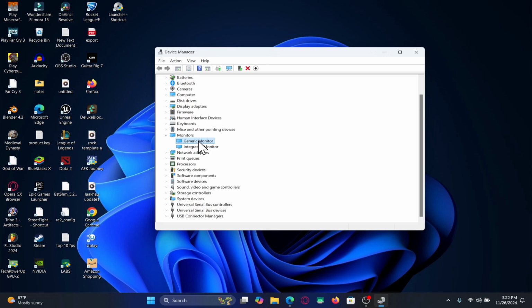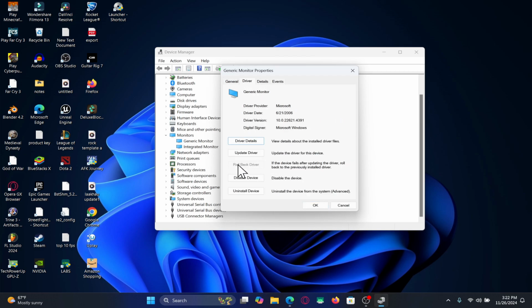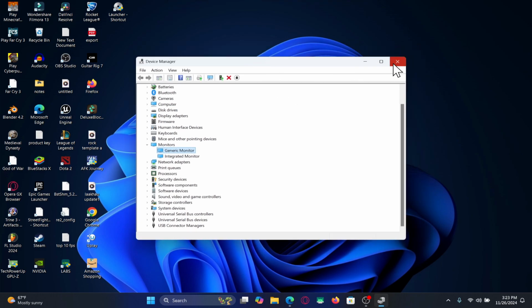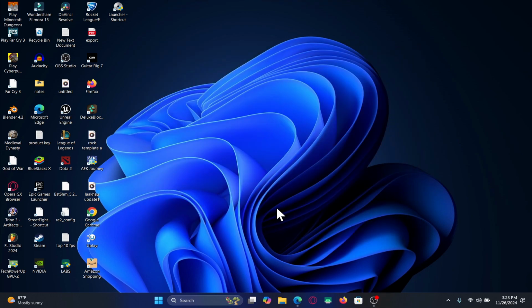Now, if the latest driver versions don't work for some reason, then come back to the Device Manager and again right-click on Generic Monitor and click on Properties. From here, click on Driver, and if the rollback driver option is available, you can click on this in order to change into a previous version that was much more stable. And there you have it. That is how easy it is to fix the generic PnP monitor issues on Windows 11.